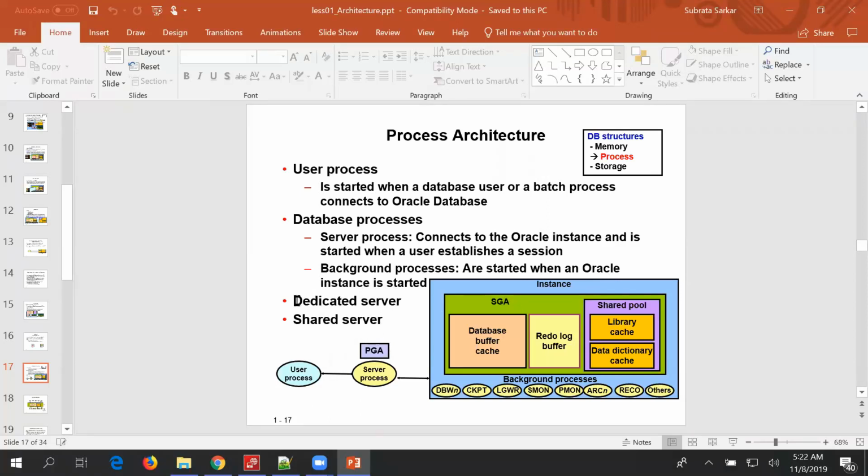In a dedicated server, one server process is dedicatedly associated with one user process. But in a shared server, we have a dispatcher and a pool of server processes. So when a user makes a request, the dispatcher will see which server process is free and allocate that server process to the request. Once the request is served and the response is sent back to the user, that server process returns back to the pool. So there is no dedicated server process. That is known as shared server.